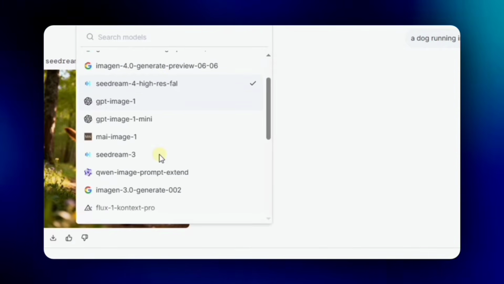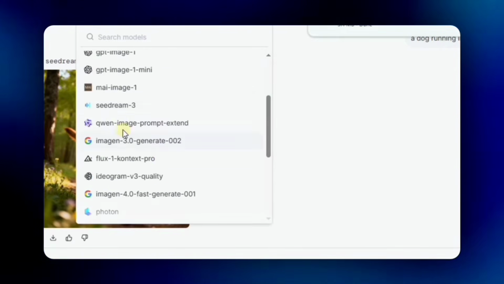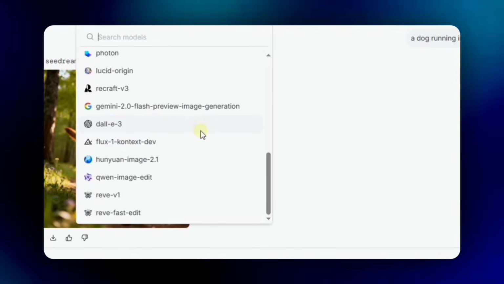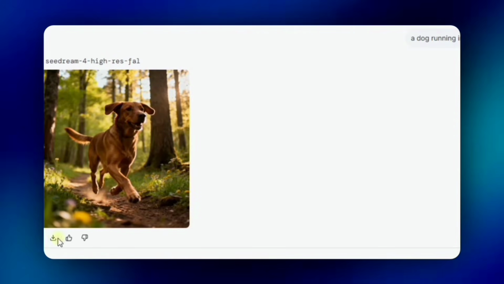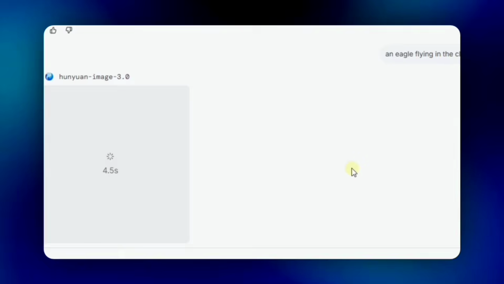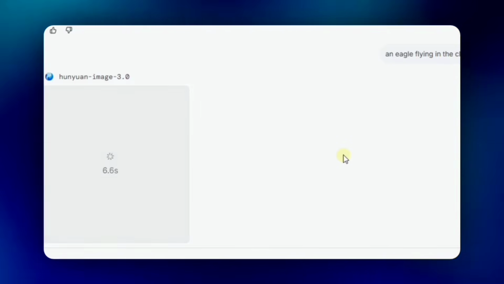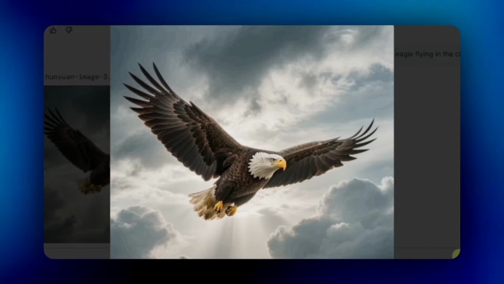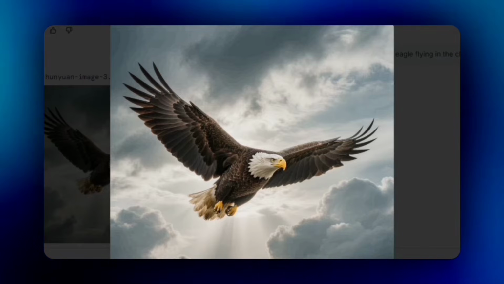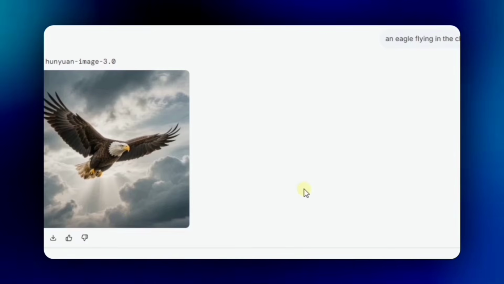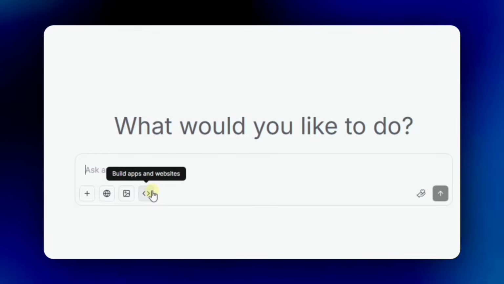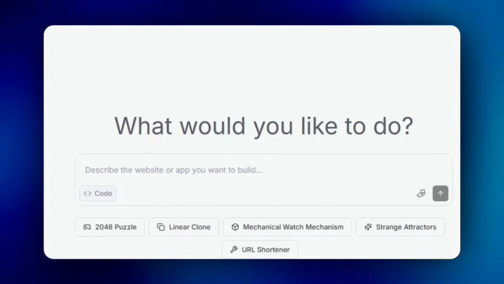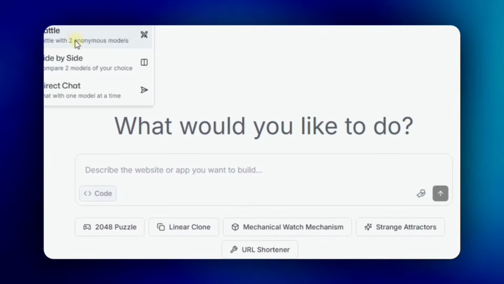You see, all trending models are available here like Qwen, plus a bunch of others. I'll select this Chinese model and type an eagle flying in the cloudy sky. Next, and again, in seconds, look at the result. Another top-notch image, clear, sharp, exactly what you'd expect from a flagship model. And the best part, it's completely free here in LM Arena. No limits, no restrictions. Now let's move to coding models, which are honestly some of the best you'll find anywhere.